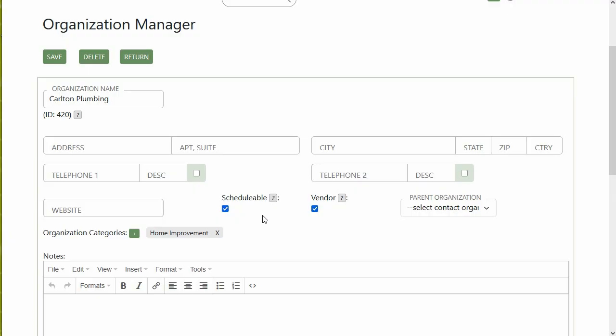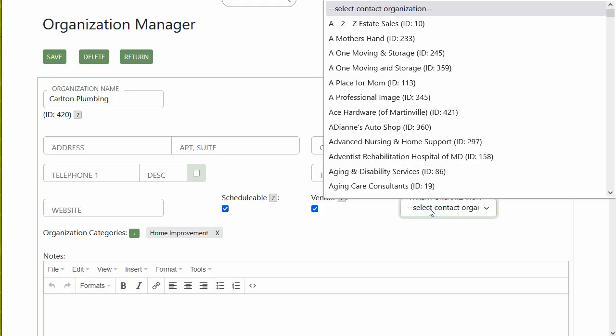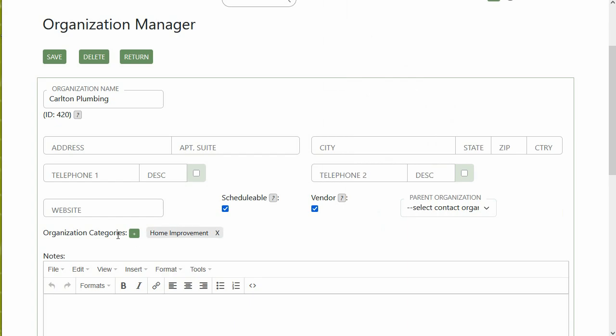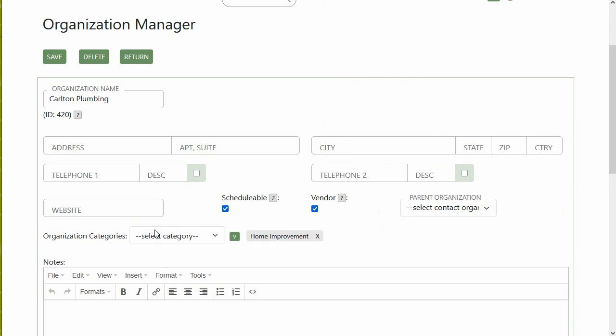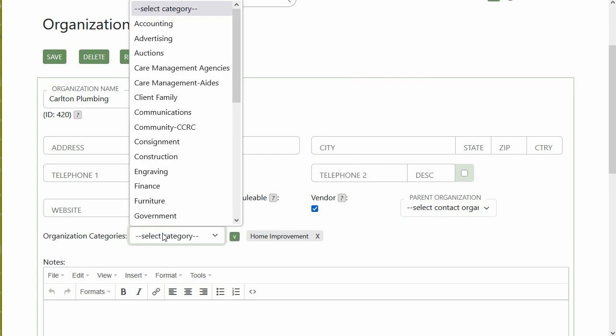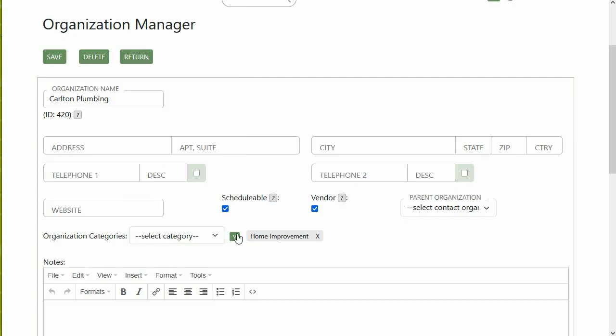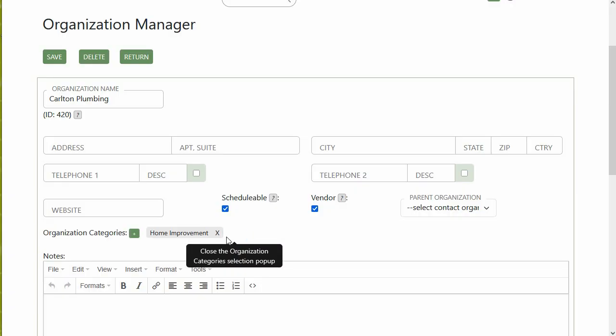There are some companies that have a national headquarters, like say maybe Goodwill, and then local stores. So you can create a record for the national headquarters, and then when you create the local store, you can designate the national headquarters as the parent. Here's where you can select the categories. You can select more than one category. So if there's disagreement about which category something belongs in, the good news is that they can be in both.